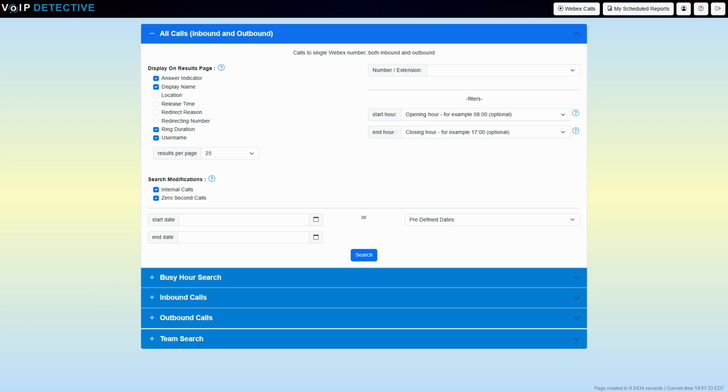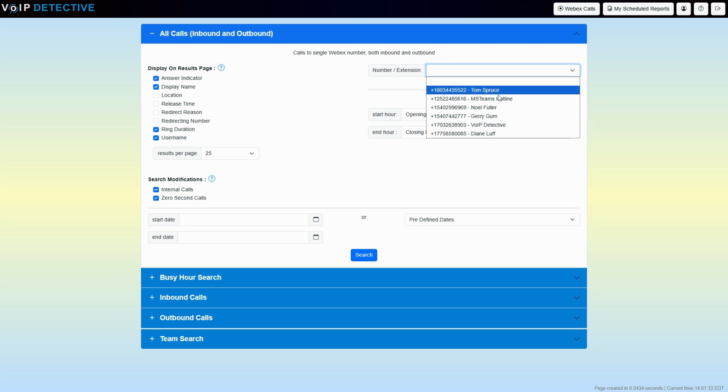This time, let's take a look at the all calls search. This report focuses on calls into and out of a single extension or number. Notice something different? We can't just type in any number we want. Since we're not an admin, we can only report on numbers that the administrator has assigned to us. This keeps access secure and controlled. I'm going to report on the main number.